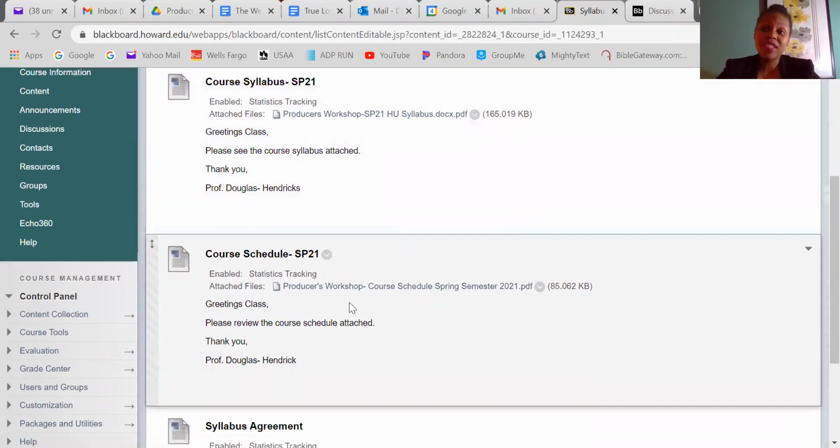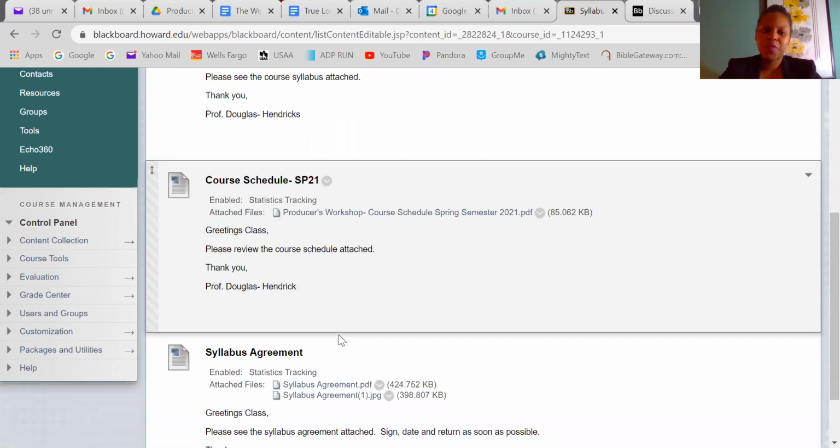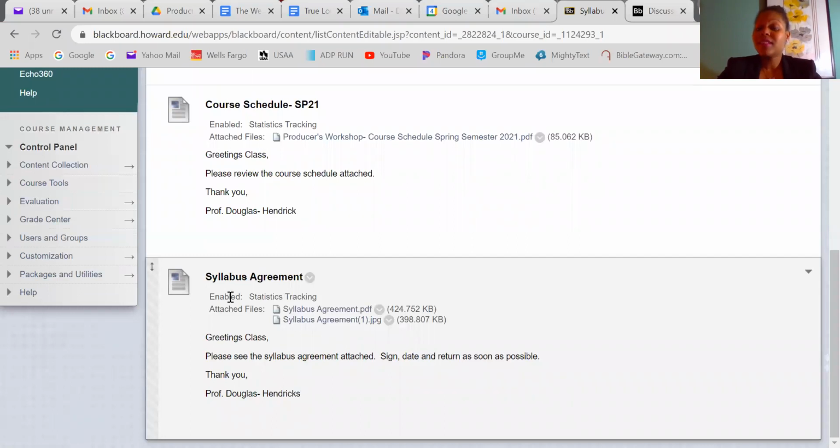Also listed is the course schedule, in which you will also be able to see the full layout of how the semester will roll out, when assignments are due, when posts are available, and when posts should be submitted, when we're meeting, when we're having one-on-ones, and the full layout of the semester is available here in the course schedule. The last bullet here is the syllabus agreement. After you've read both over the syllabus and the course schedule, you are to click on the PDF or JPEG, whichever version you need, and you will complete this and you will email me your syllabus agreement.